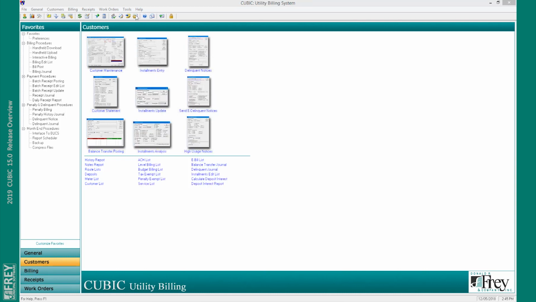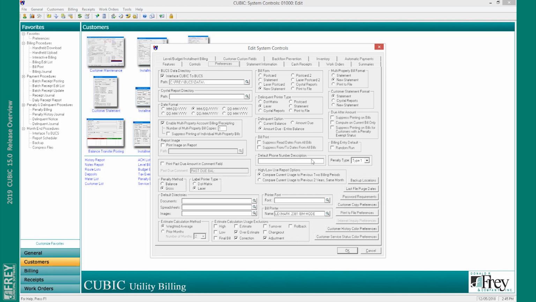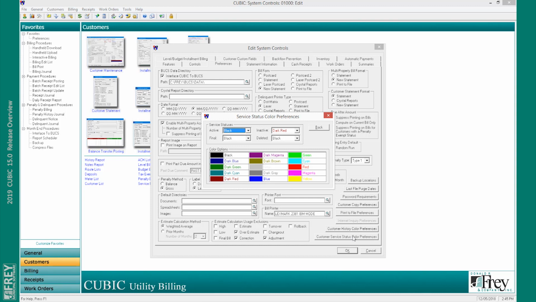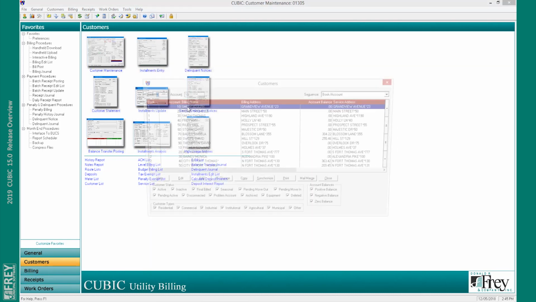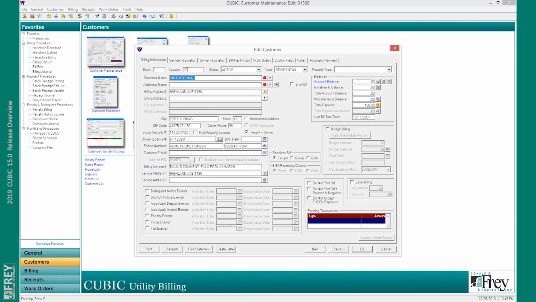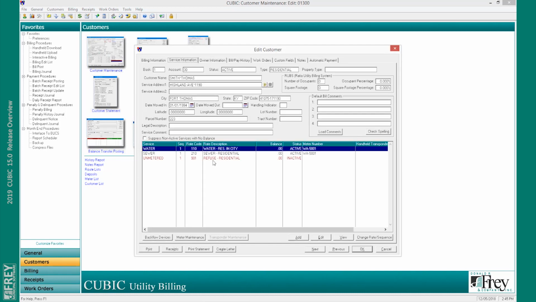There is now the ability to color code services based on their status. The colors are defined in the system controls by going into the Preferences tab and selecting the button Customer Service Status Color Preferences. An example would be to have inactive services be in the color red, so that it's easily defined for the user which services are inactive. When going into a customer that has an inactive service, going to the Services Information tab, the user can clearly see what services are inactive.